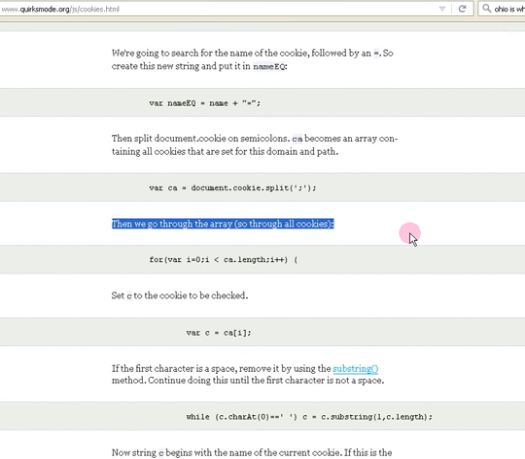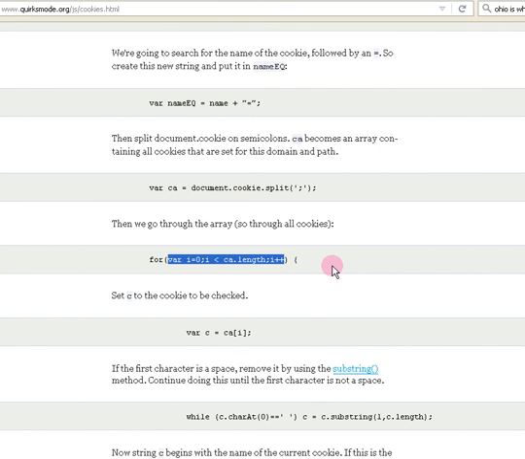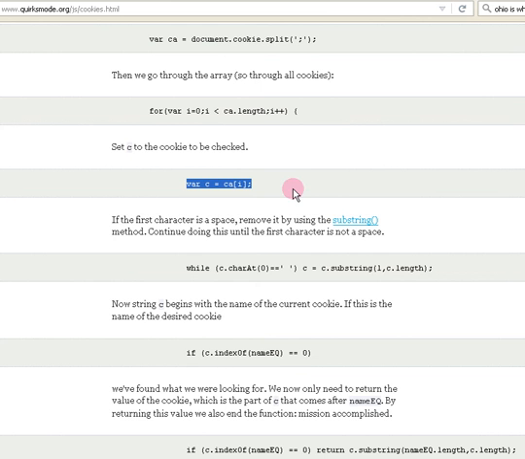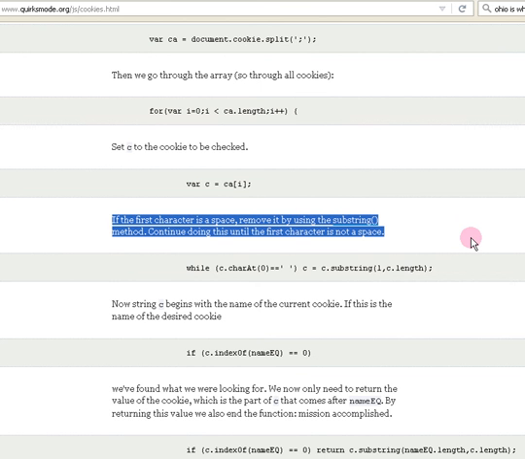Then we go through the array, so through all cookies. So we're going to go through it by using this for loop. For var i equals 0, i less than ca.length, i plus plus. Set c to the cookies to be checked. Var c equals ca with an i in the straight brackets. If the first character is a space, remove it by using the substring method. Continue doing this until the first character is not a space.